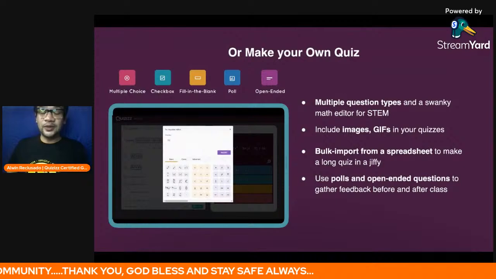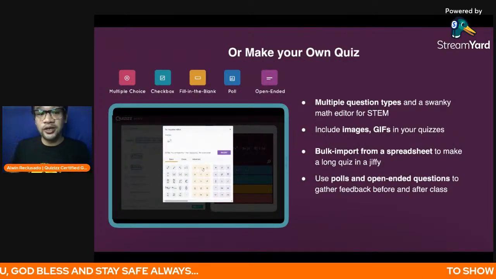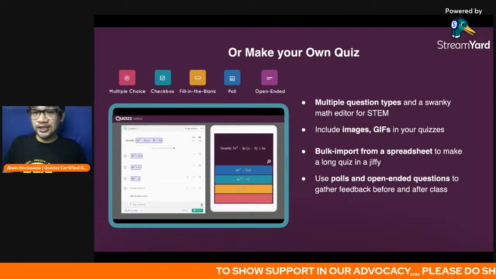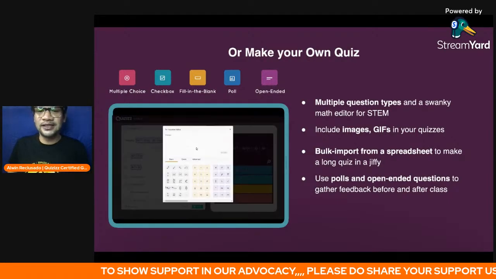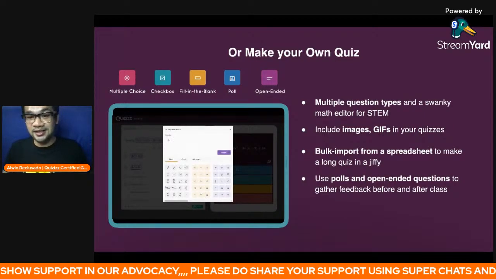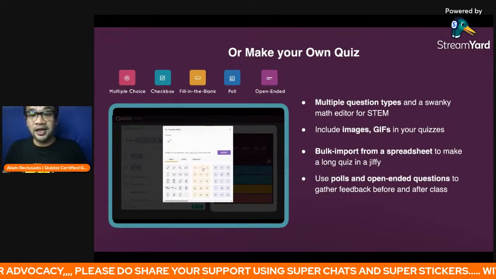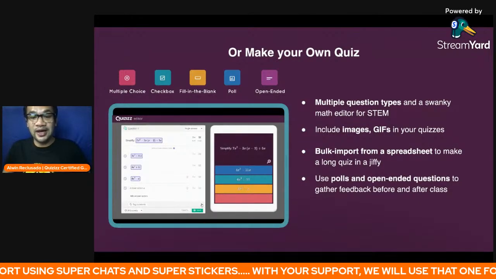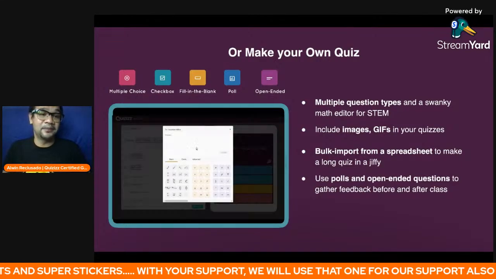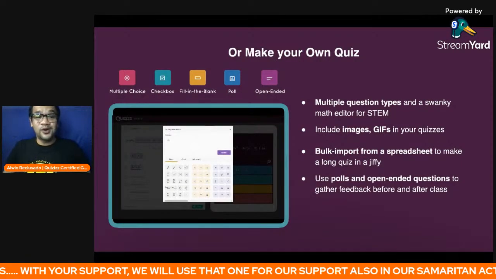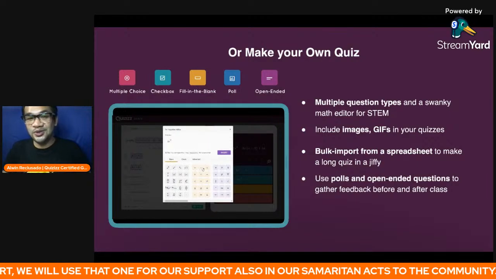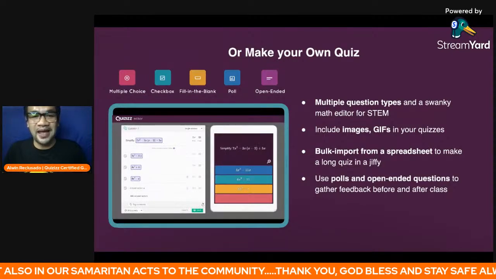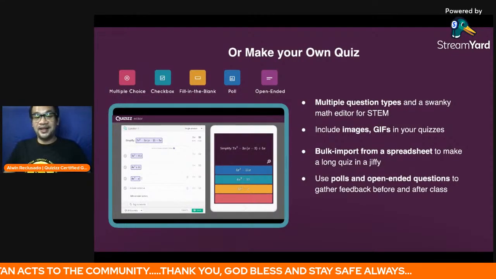Next, this is one thing that I like, why I like Quizizz more than Kahoot: the multiple choice questions and a swanky math editor for STEM. And we can include images and GIFs in our quizzes, bulk import from a spreadsheet to make a long quiz in a jiffy, and use polls and open-ended questions to gather feedback before and after class. So in Quizizz, there are more options. Not only multiple choice and true or false, but we can use multiple choice questions, checkbox, fill in the blank, poll, and open-ended questions.